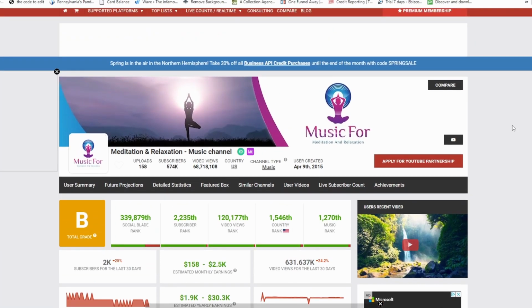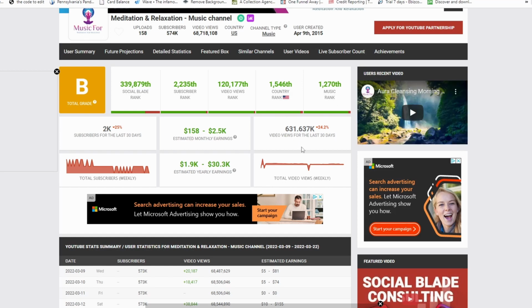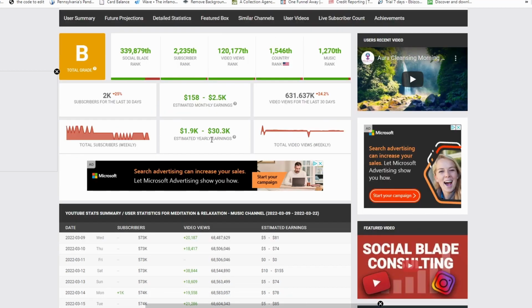Now, if we head on over here to Socialblade and we punch in this channel's information to get their statistics, we can see here that they get 631,000 views per month, every 30 days. Now, in my experience, Socialblade's estimates in their earnings are way off, but on the low end, they make about $158 to $2,500 per month. I can guarantee you in my own experience that this is super low. It's probably closer to 10 to 15,000 a month.